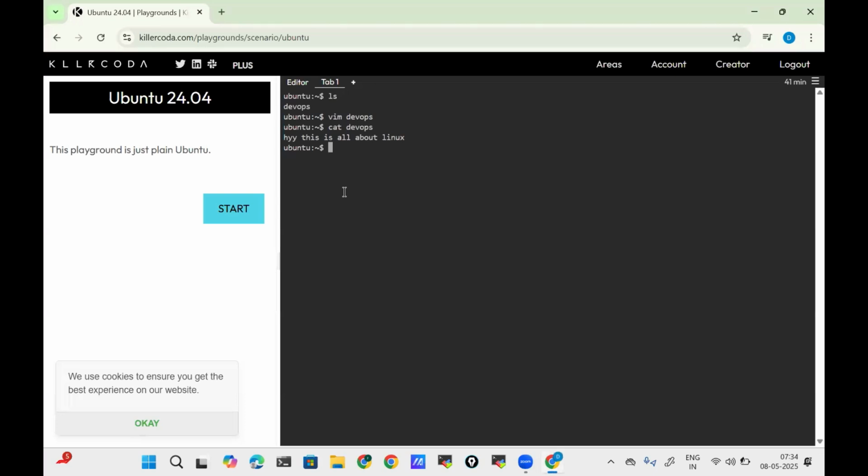So see here. Let's say I have a DevOps file, right? I want to add the data inside my file. So what is the command here? In which way are we going to add the data? By using the VIM method. So let's say I want to add the data inside my DevOps file. So vim DevOps. So we have opened the editor.